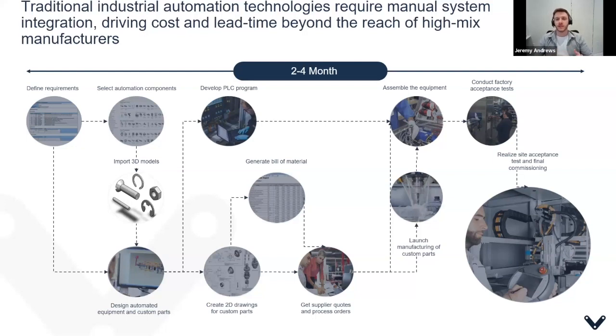have everything arrive at your facility. From there, assemble everything, put it together, test it, make sure it functions, and have your factory acceptance test. From there, disassemble everything, ship it over to your client site, reassemble it for the site acceptance test.